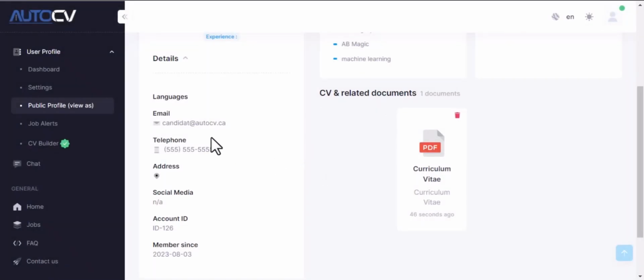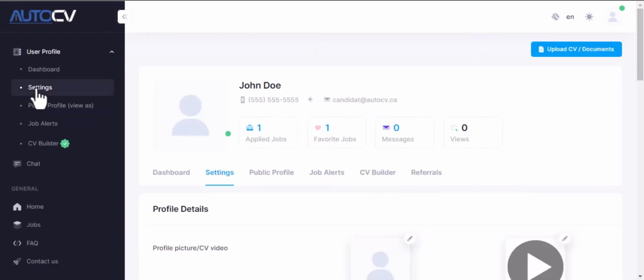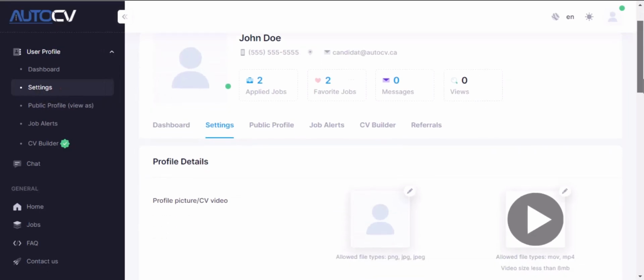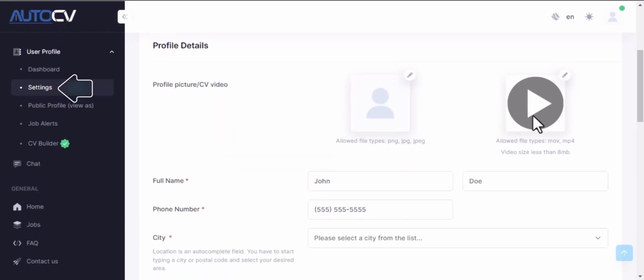Do note, it is also possible to upload your CV video in your profile details. This feature is optional. It can be used to enhance your job application. In order to proceed, go to Settings on the side menu and there you'll find a section to upload it.